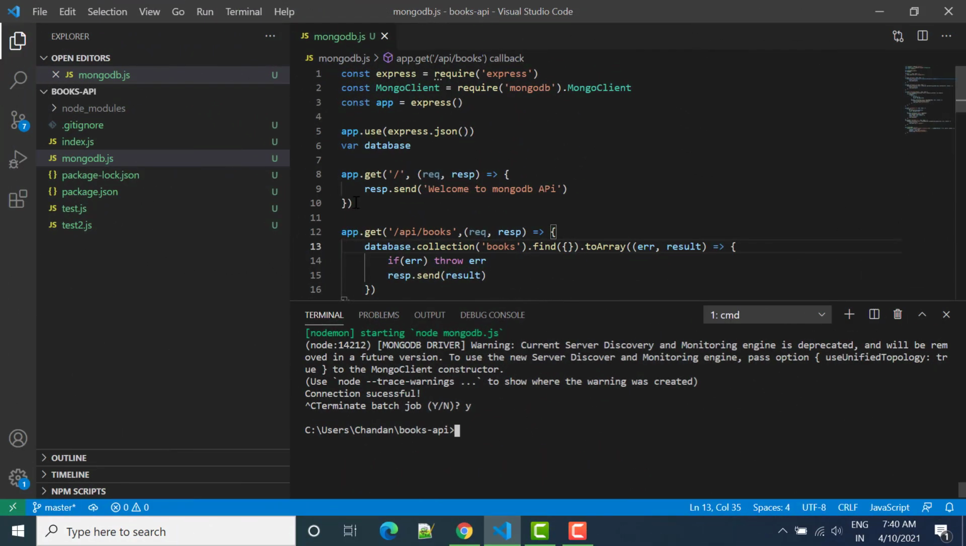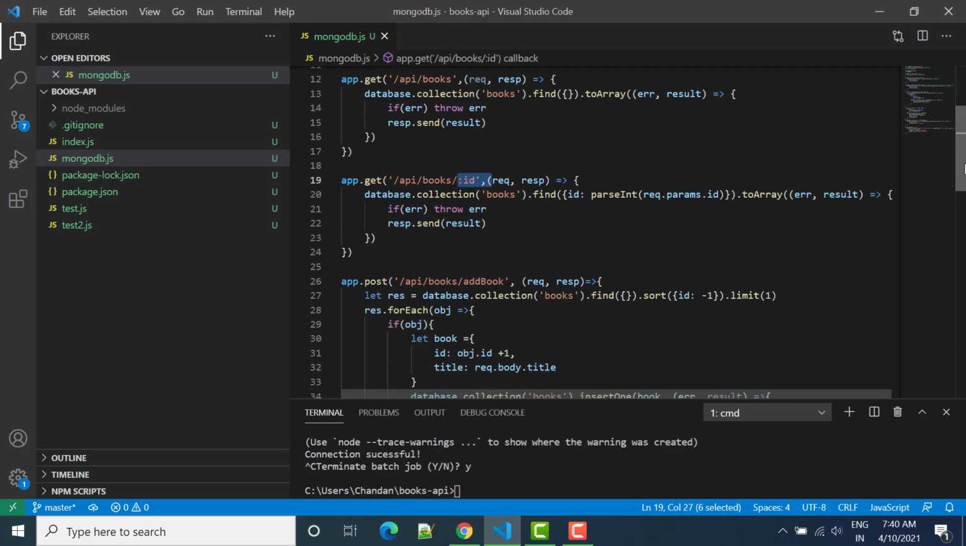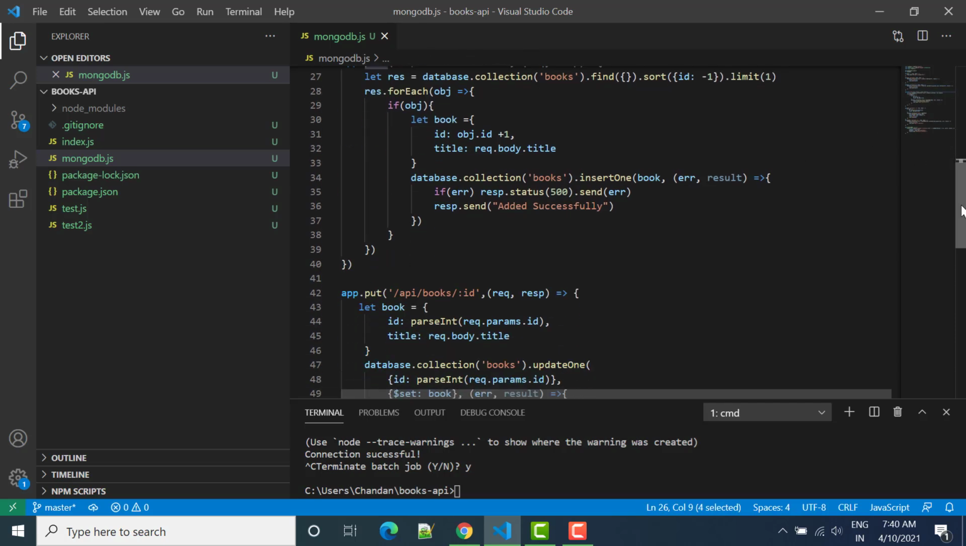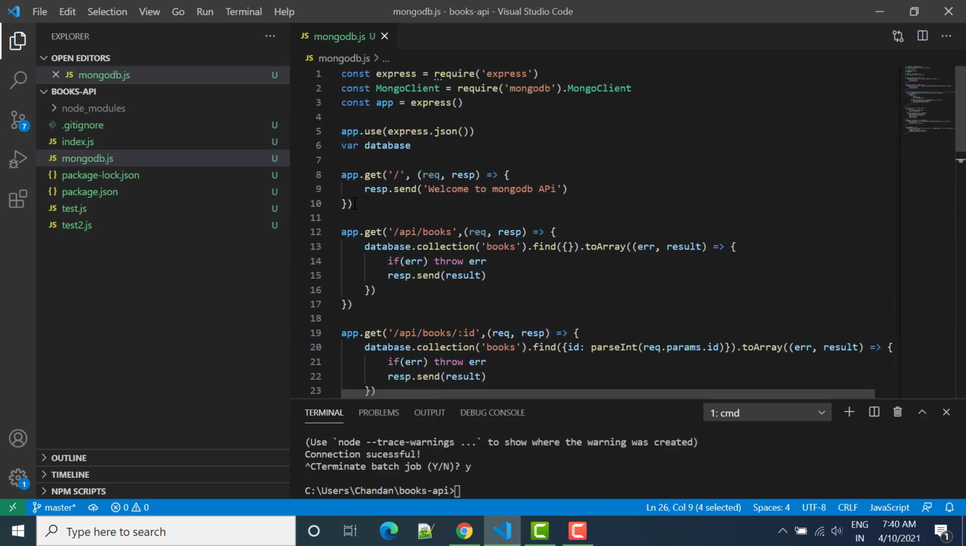So for that, here we are in our books API project. In this project we have already developed APIs to get all books, get book by ID, then we have add books, which is a POST method, then a PUT method and a DELETE method. Now we will use the same API and create the documentation.